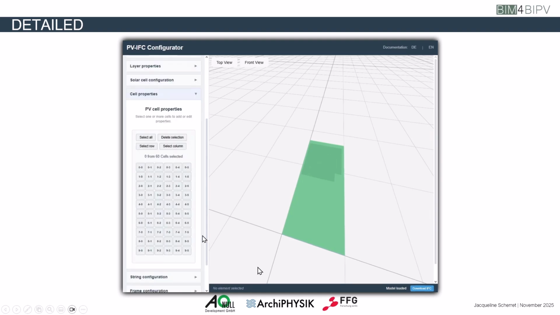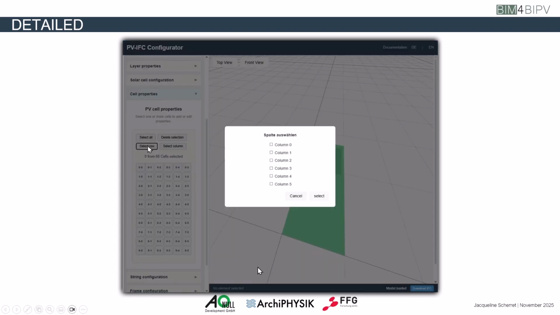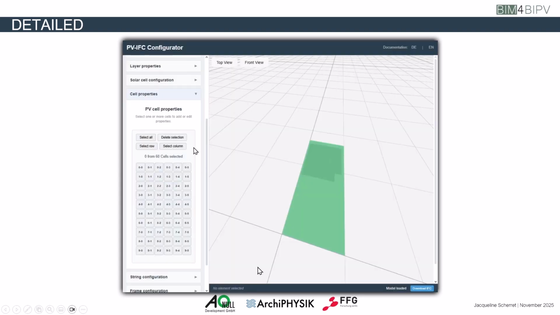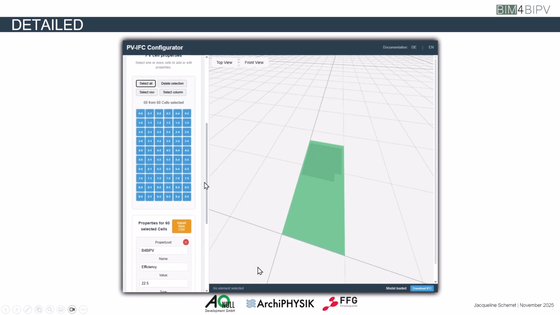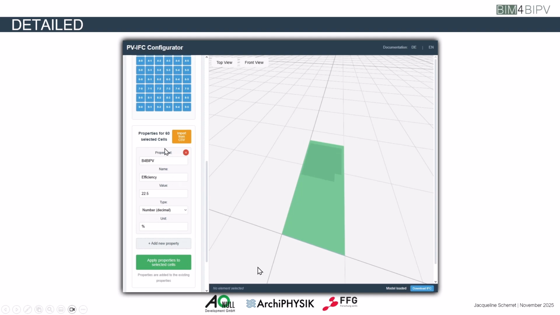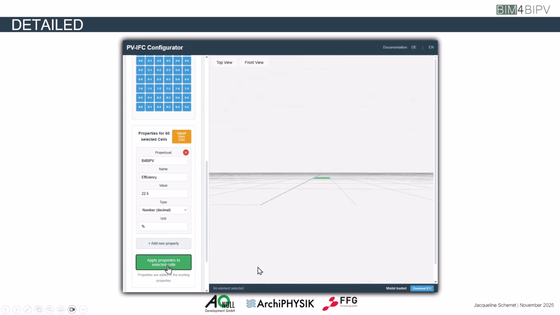Now we can select all the cells and add properties to them cell by cell or by row. We can import also via CSV and add them directly, like efficiency, and don't forget to click apply properties to the selected cells. So you can also say the first row of the cells got these properties and the other ones got this, or how you want it. Just apply it in the end.